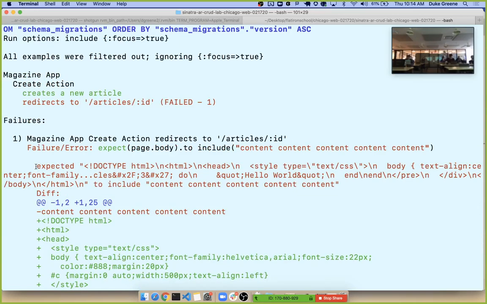The format that we get when we get an expect page body to include, page.body is another Capybara thing. It's building a virtual version of the page that it's visiting after the redirect. So we've created a redirect to the right place. Now it's arrived somewhere, and it wants to make sure that the content of the article that was just created is showing up at articles ID, based on the ID of the article that was just created. And instead, it's seeing something else.